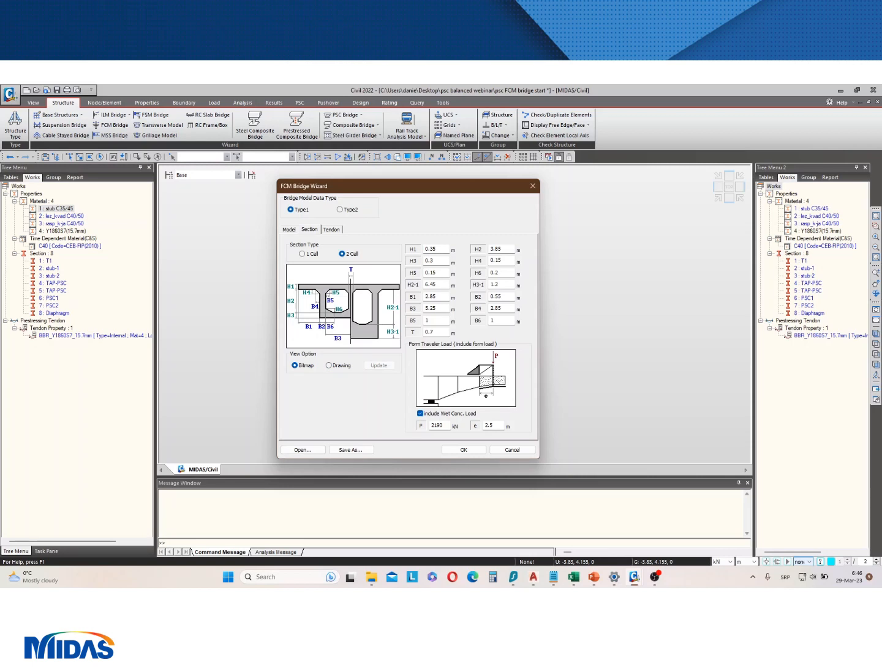Here you have a very convenient option to include the wet concrete load. Actually, the program automatically calculates the formwork weight and takes it into account accordingly with each stage it creates. Here you enter the formwork traveler weight, and also you enter the eccentricity for the formwork itself.